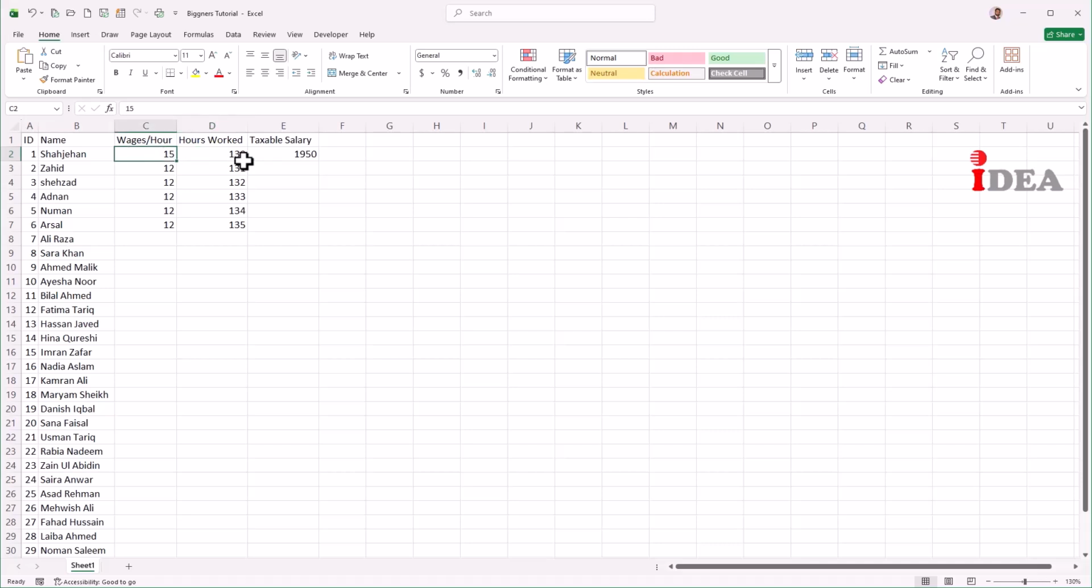To apply the same formula to all the rows below, simply move your cursor to the bottom right corner of the cell, over the fill handle, and click and drag it down. Excel automatically copies the formula for each row, adjusting the cell references as it goes. This is how easily you can perform automatic calculations for your entire data set, saving time and ensuring accuracy across all entries. Now, let's take a closer look at how Excel automatically updates formulas when we copy them down.